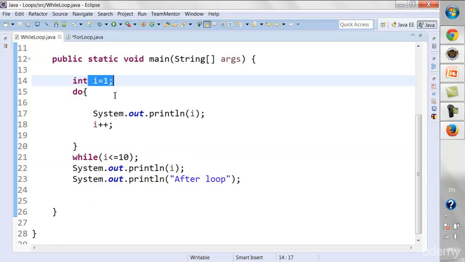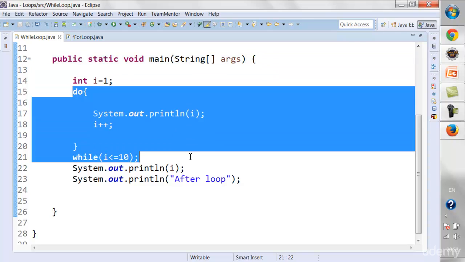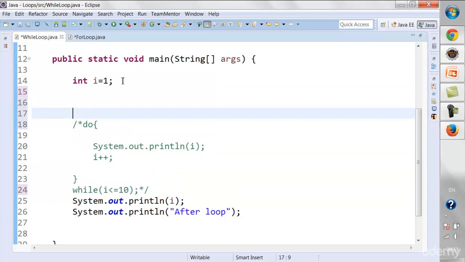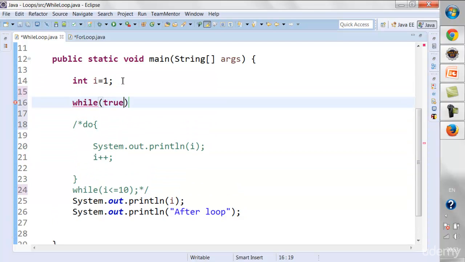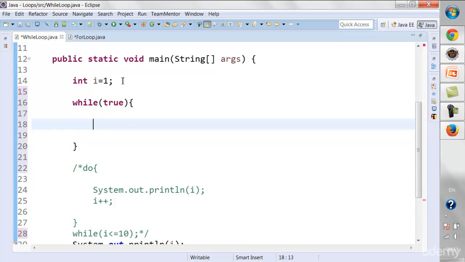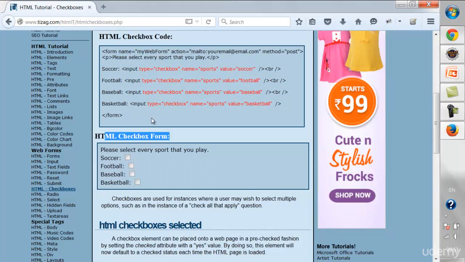But in case of a while loop, let me comment this out again. While the condition is true, it should go inside and increment the value. This is how it will run. We know that we need to start from 1. Let's say this is a dynamic section, and right now it is showing 4 checkboxes. Next time it will show 5 checkboxes, and after that it will show 10 checkboxes. So we don't know up till where we need to run. What will be the last checkbox value?